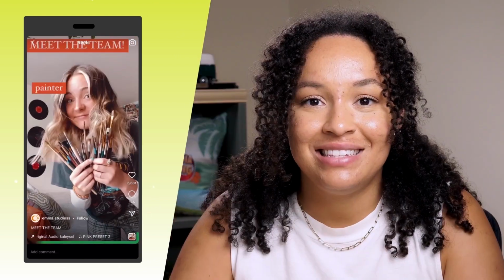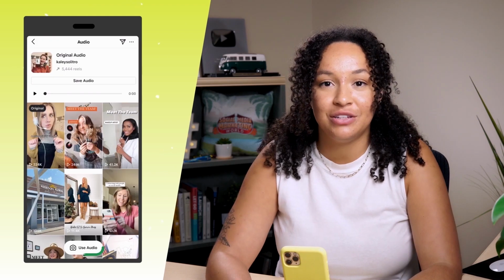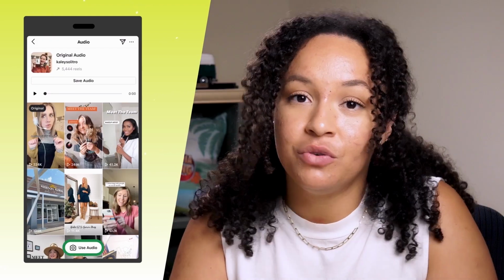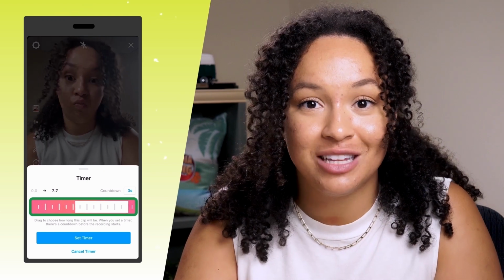First, I'm going to scroll through the Reels feed to decide on what trending audio I want to use, and I see this one that has an upward trending arrow, so I'm going to tap this and use this audio. Once you tap use audio, it's going to bring you right into the Reels editor. And now I'm going to select the timer so I can set it up for hands-free filming so I can do the lip sync with this specific trend, and then I'm ready to film.